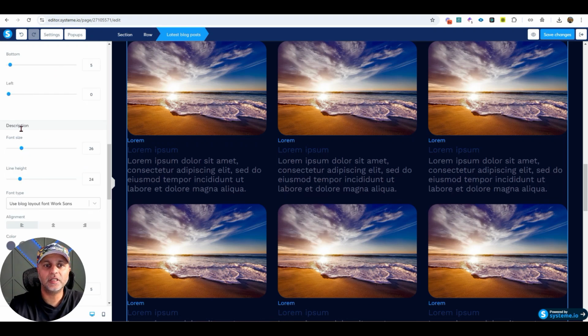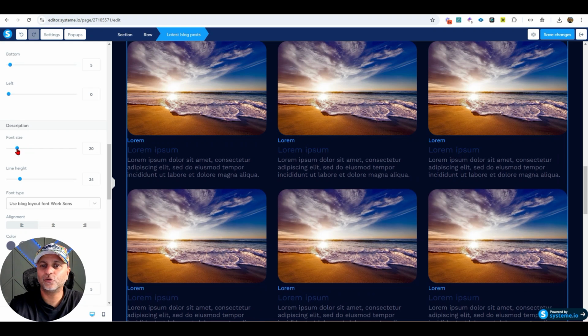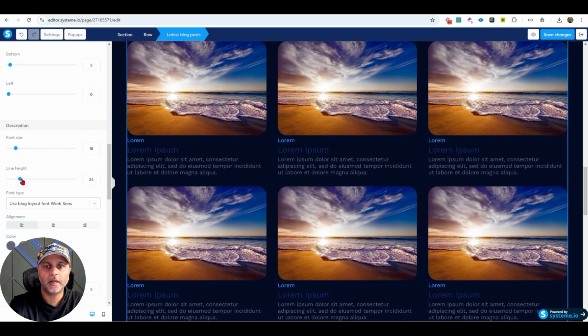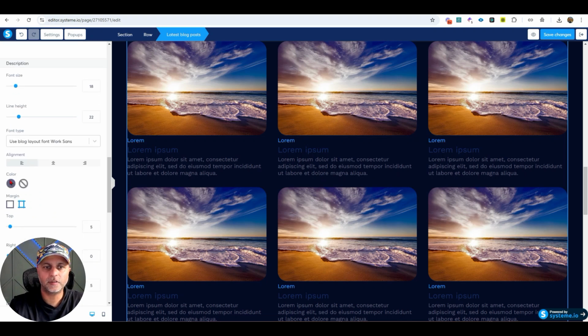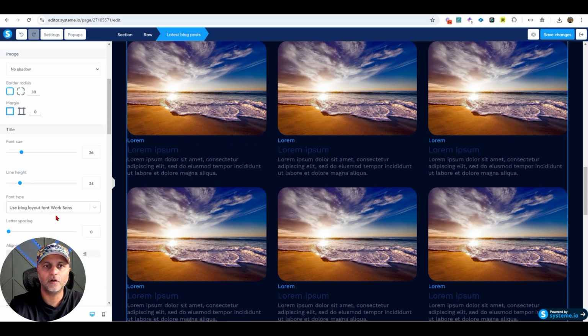Next, I can change the description font size. Right now it's too big. Maybe I can make it a little smaller, and I can also mess with the line height. What I also want to do is I want to change the color for the category and the title. So let's go look for that. The description color is fine as that dark gray, but there should be another color for the category. So here's the title. Let's change our title color to be much lighter.